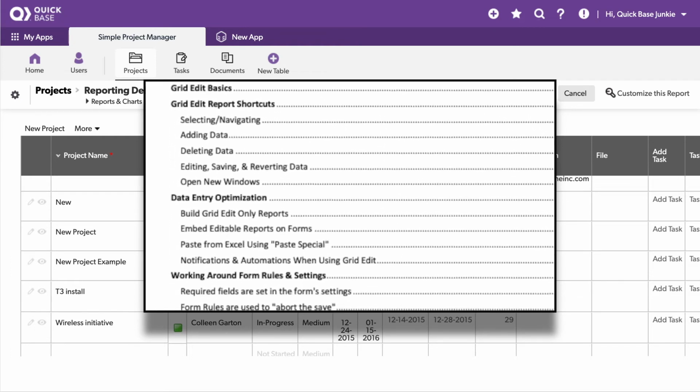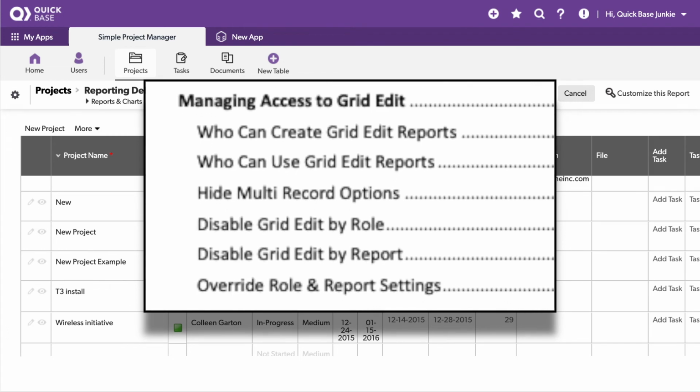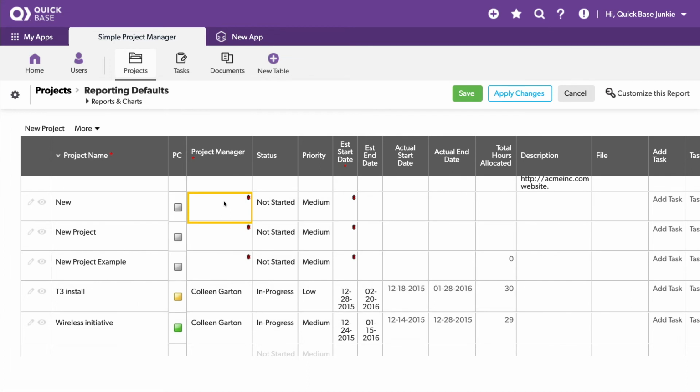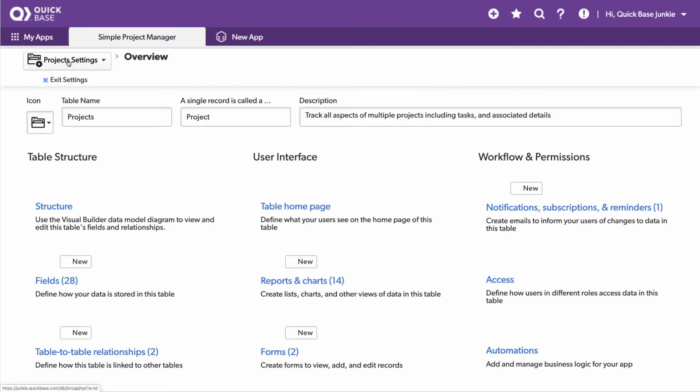This last section is all around managing access. Who gets access to Grid Edit? And when do you need to cut off that access to Grid Edit? We're going to go ahead and jump out of this. I don't want to mess with all these rules, so I'll hit cancel. Now, one of the main ways that they'll teach you how to control access to Grid Edit is through the overall app's roles.